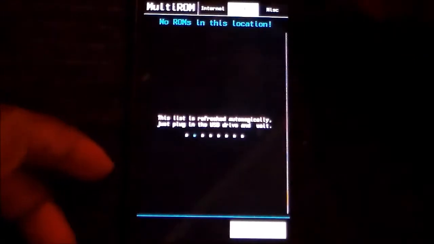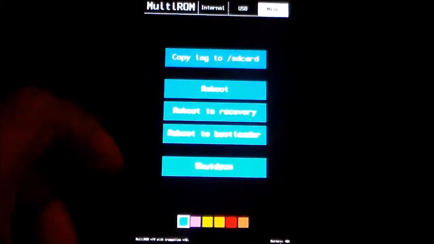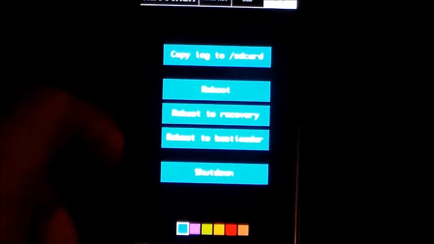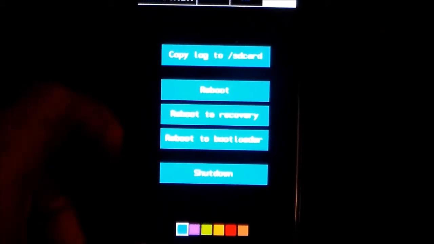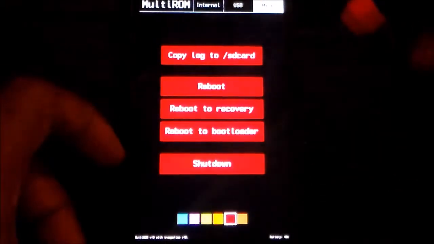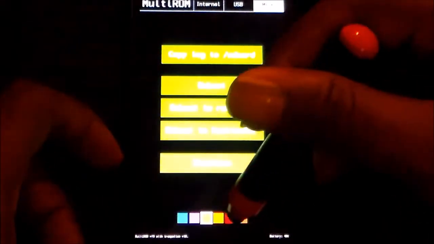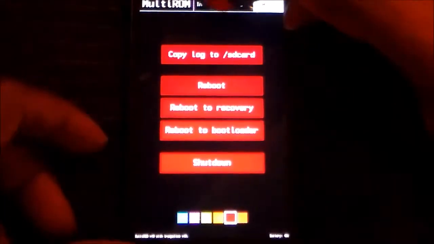Various things there at the top. You are able to load ROMs from USB, of course internal. These are what are on internal. And from the miscellaneous tab, we have copy log to SD card, reboot, reboot to recovery, reboot to bootloader, shutdown, and you have the option to change some of the colors. So I think I'm gonna leave it with the red for now. I just go back to internal, and it's already on internal, so I'm going to go ahead and boot. Pretty simple, pretty straightforward.